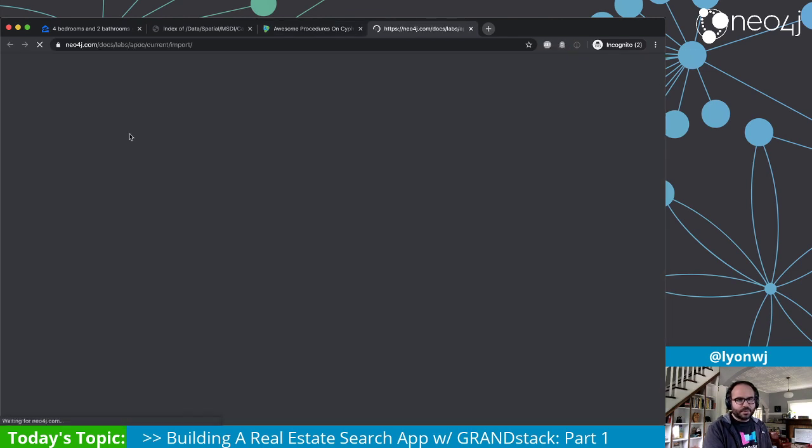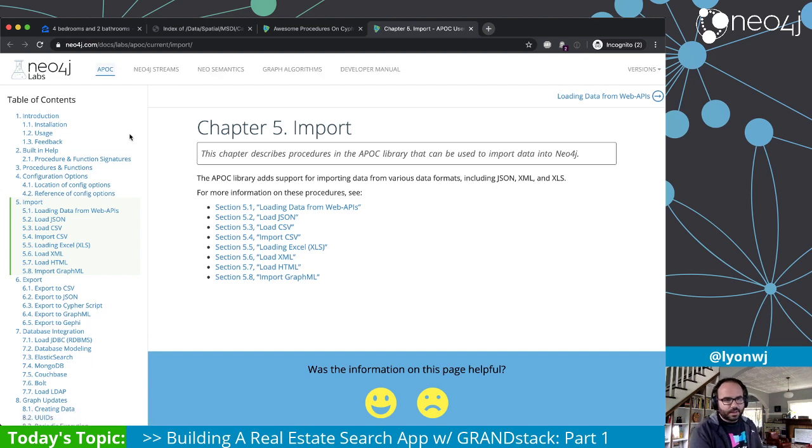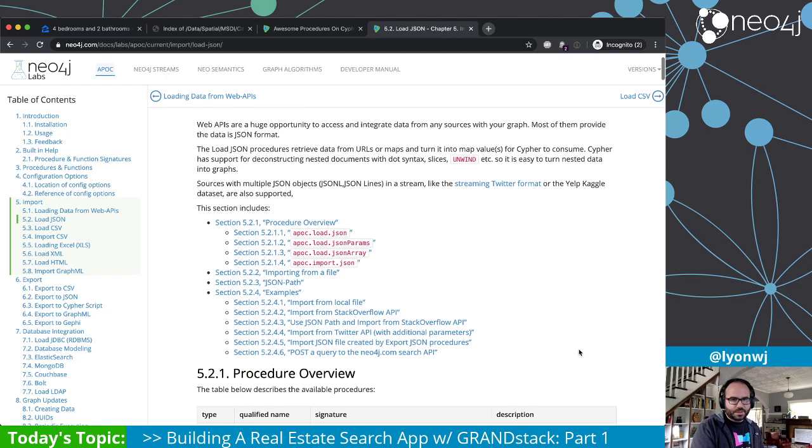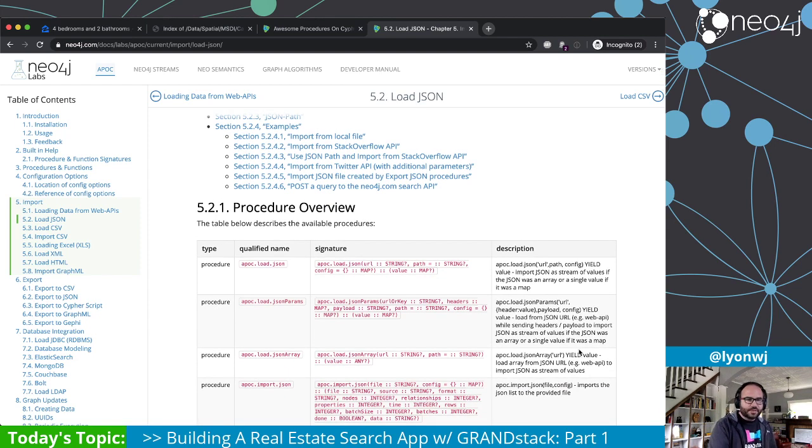So specifically, we're interested in the data import functionality in APOC. And we can see here that we have a load JSON procedure. So Cypher itself, you may have used load CSV, which is built into Cypher. So we can stream CSV files directly into Neo4j, and with Cypher, specify how we want to create that data in the graph. And APOC load JSON gives us similar functionality, but with JSON files.